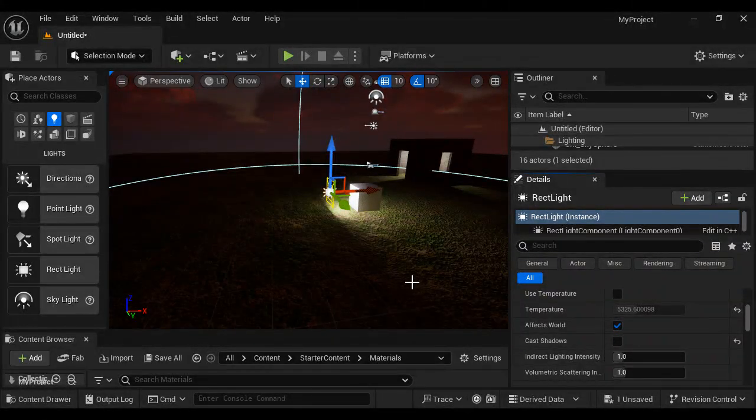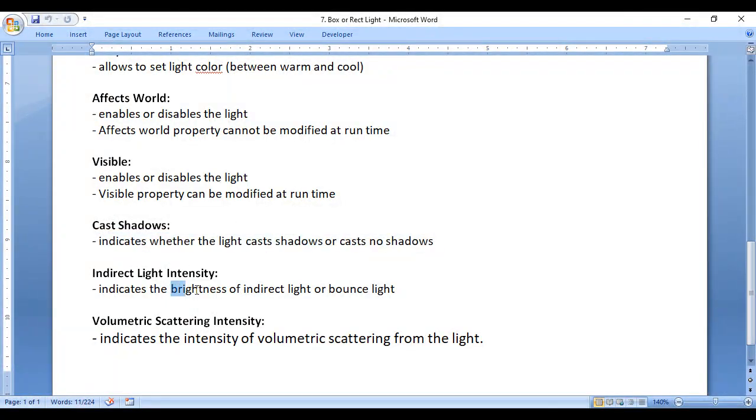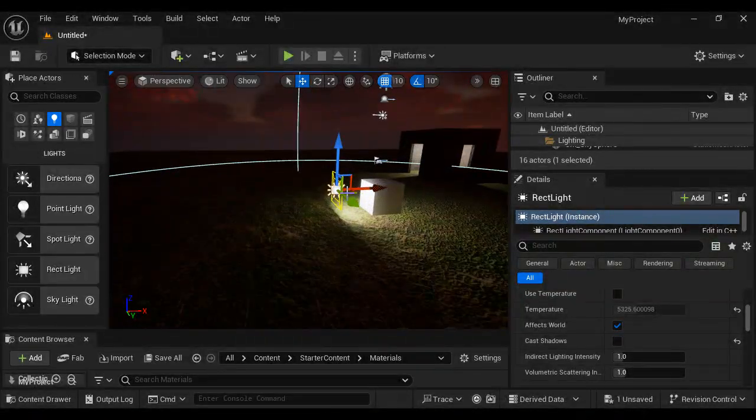Next we have indirect light intensity. What does it indicate? It indicates the brightness of indirect light, or the bounce light. We know that when light hits a surface, it actually bounces back. We can increase the intensity of that bounce light.